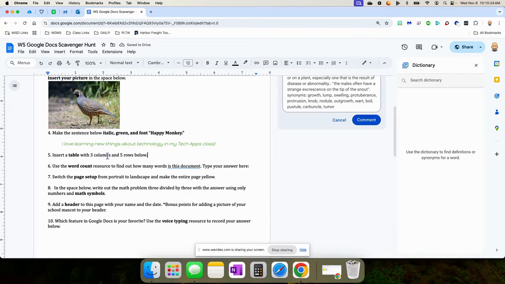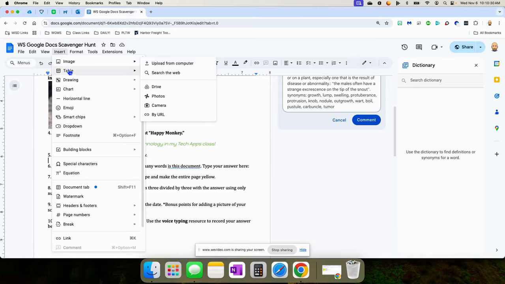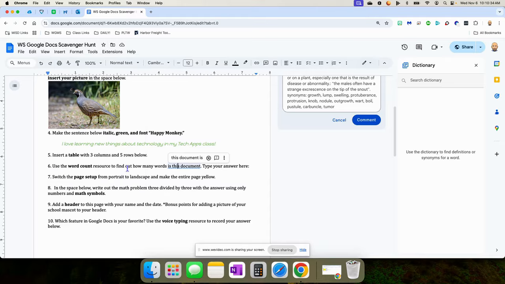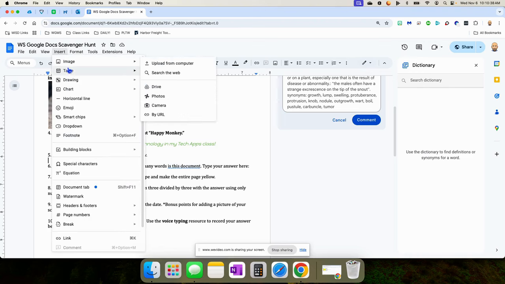Number five, insert a table with 3 columns and 5 rows below. I'm going to put my cursor down here and I'm going to go up to insert, table, and I don't remember, what was it? 3 columns and 5 rows. Okay. Insert, table, 3 columns, 5 rows.